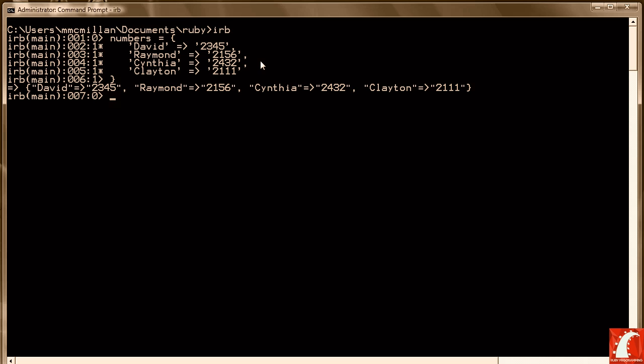The way we retrieve a value from a hash is by presenting the key to the hash name like it's an array subscript. So for example, if I want to see Cynthia's phone number, I'm going to type numbers, open bracket, and it retrieves the number for the hash. Let's do one more.